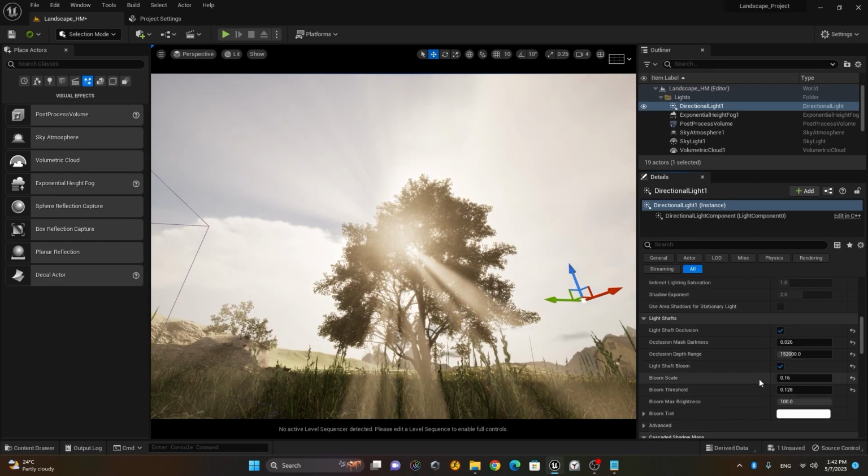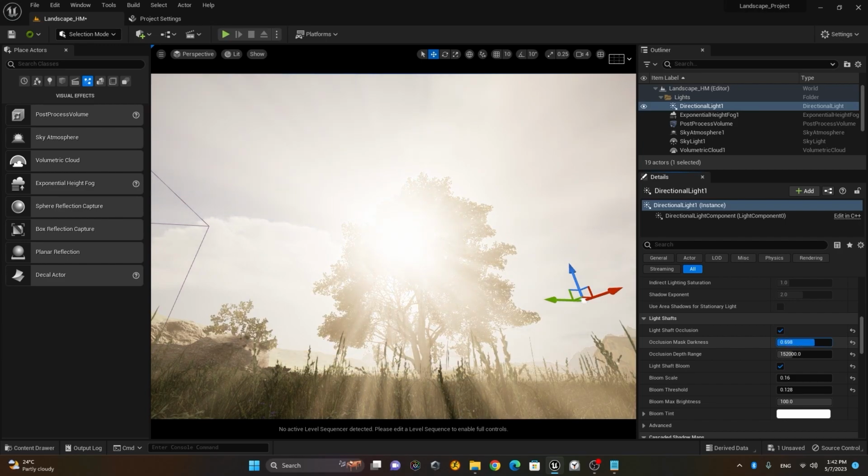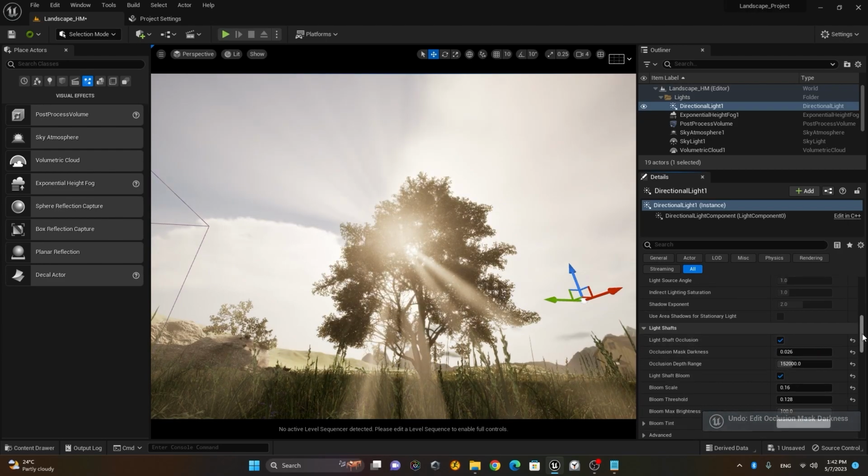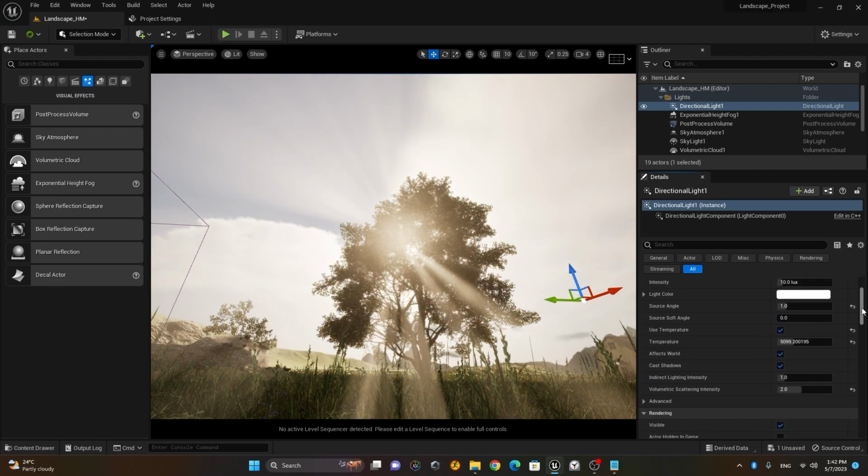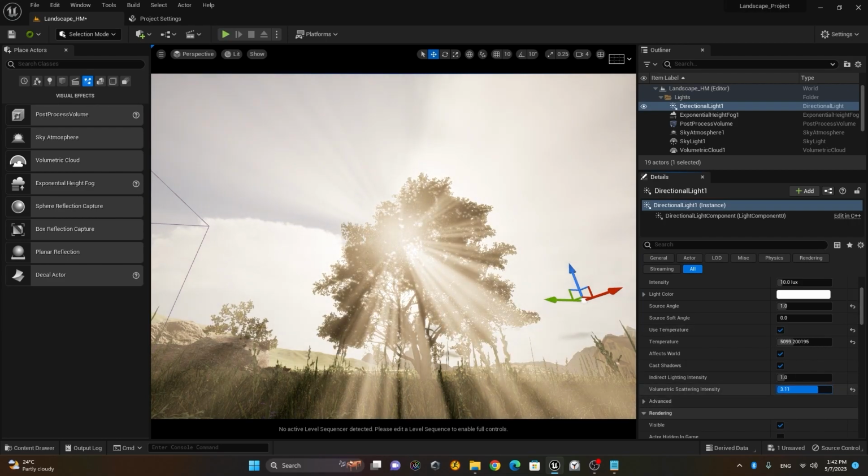Okay, usually these are the things that you can change from here. So it's all about trial and error. Just see whatever suits your scene, whatever looks good, you can use that here. Now in the volumetric light scattering, I can increase it more to push the scene a little bit more.